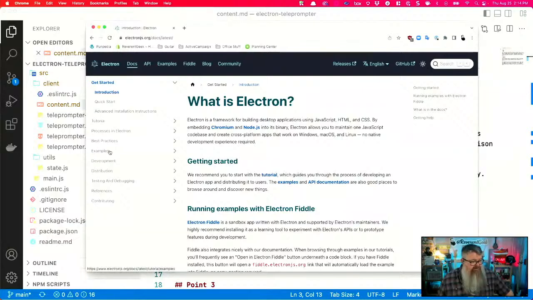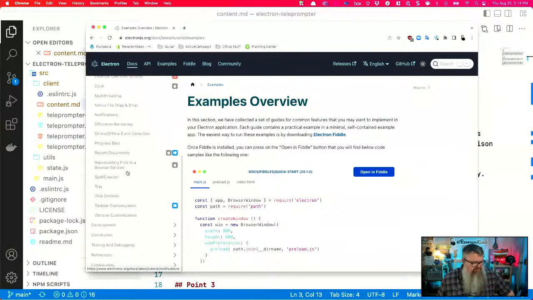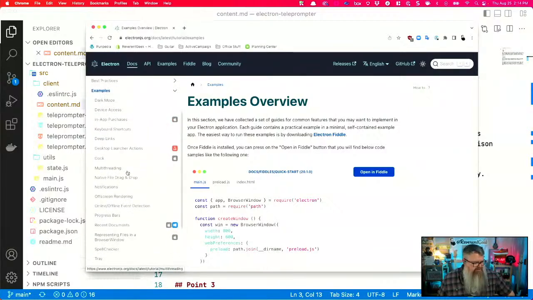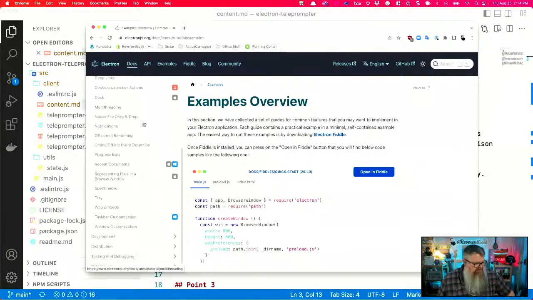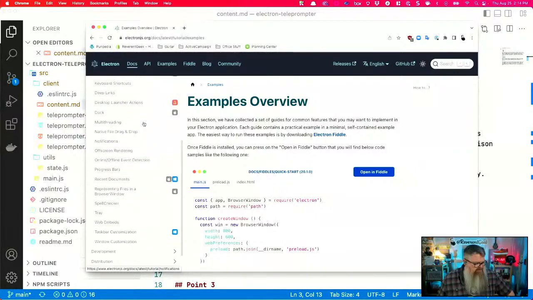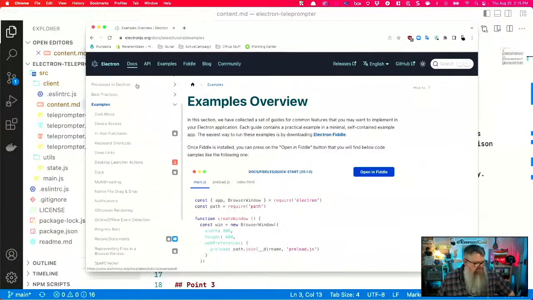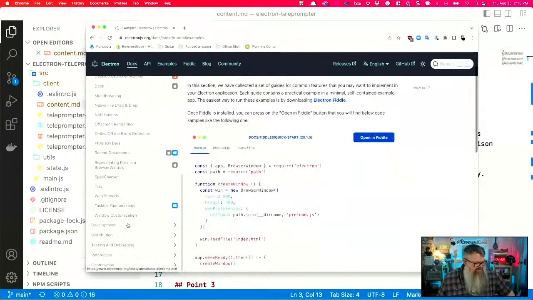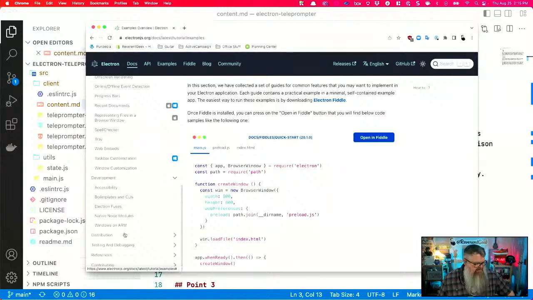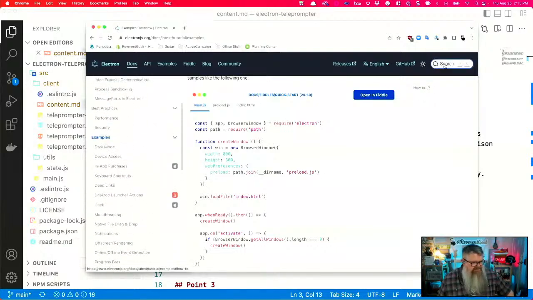So under examples, I was looking for this earlier to see what's been added and what's changed. I thought it was under examples. There's menus in here somewhere. Let me keep digging. Or I may just need to search.